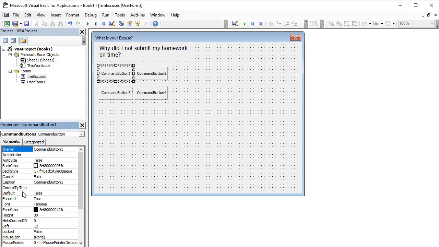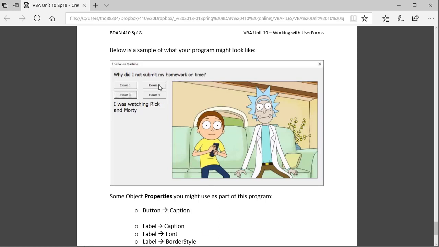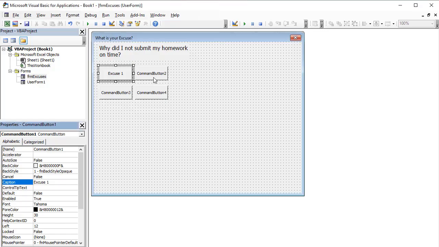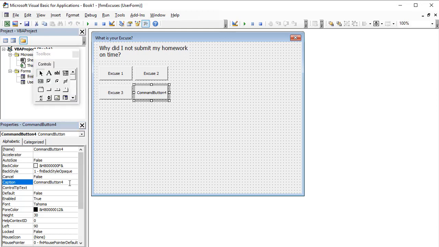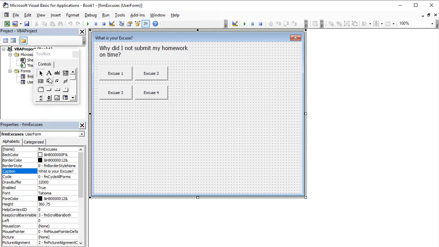I'm going to leave them the generics, but I am going to change the captions. So command button 1, I'm going to just call this Excuse 1, just like we had in this picture. Excuse 2, Excuse 3, Excuse 4. What the user sees, these are the captions, not the names. And then below that, I'm going to add another label.